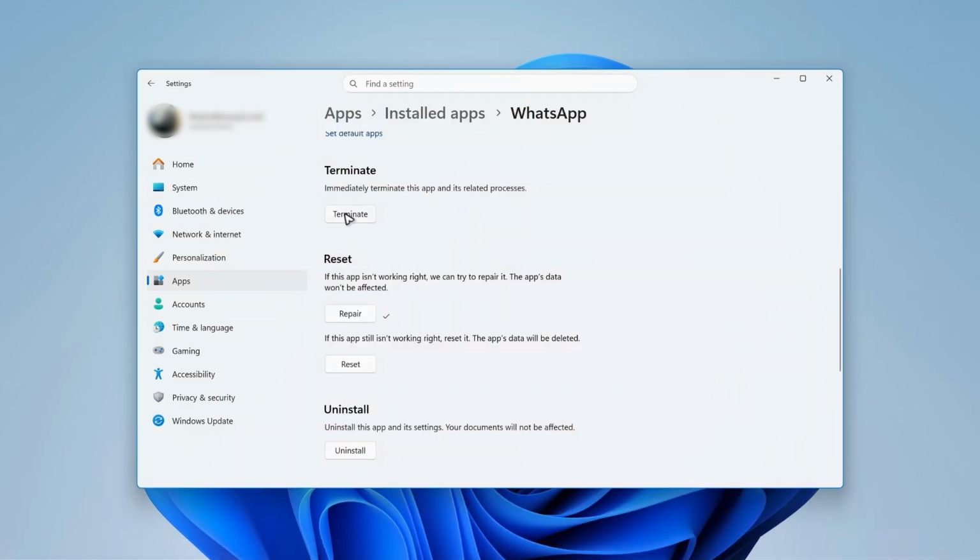Now tap on Terminate. Then go ahead and click on Reset, and then wait for the process to finish, and after that, go and find WhatsApp and check if it works. Soon it will work. If not, then go and click on Terminate, and then uninstall.